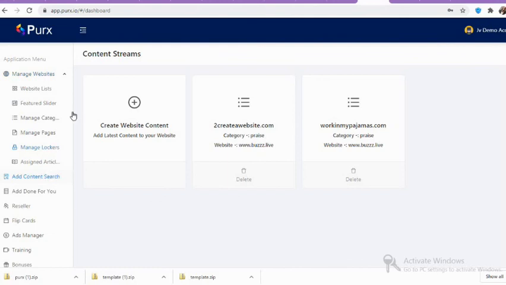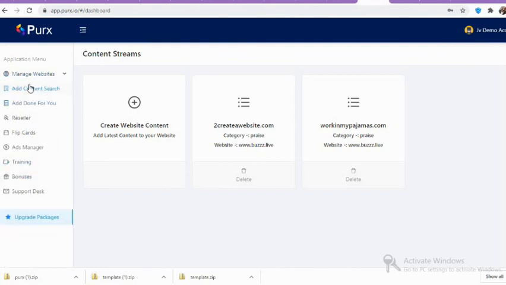Okay, so this is basically the steps you need to go through to create a new website with Purx. This is basically what I think you should know.